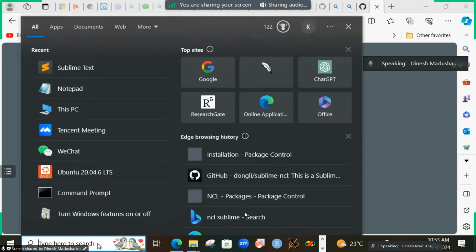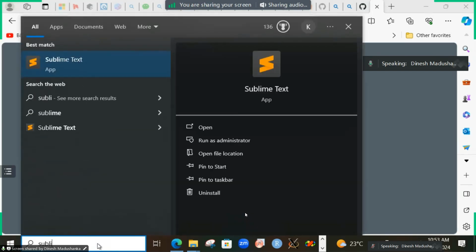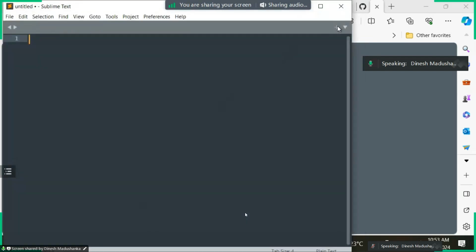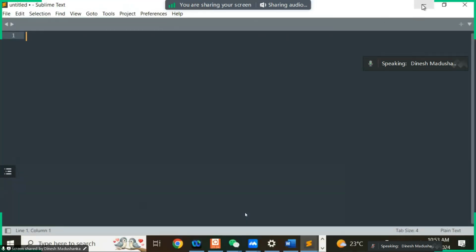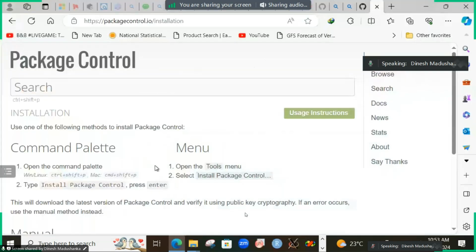So now we need to install the package control. For that, you need to open your Sublime text editor first. Whenever the update prompt appears, don't press update. Just cancel it, because we are using the cracked version of Sublime. If you update, the crack will be gone. It will say unregistered, something like that.